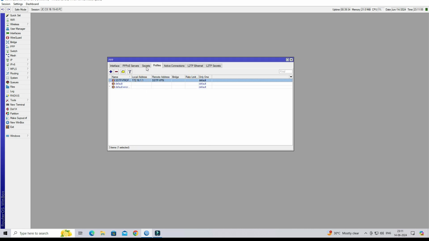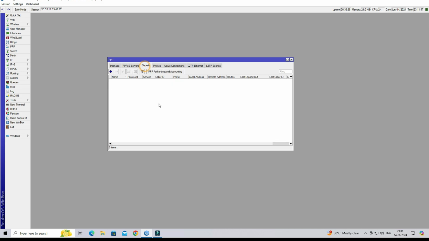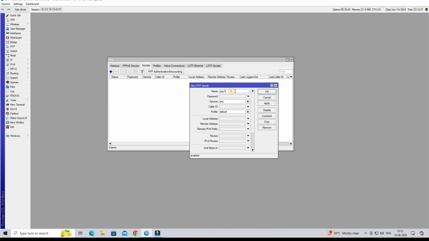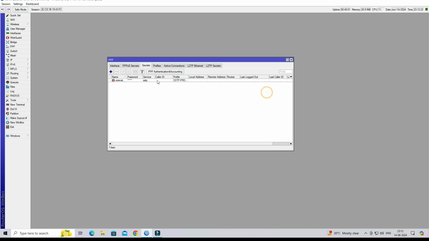Next, navigate to the Secrets tab. Click on the plus button to add a new secret. Enter a username and password for the PPP connection. Next, select Service to SSTP. Assign the created PPP profile to this user. Click Apply and then OK to save.